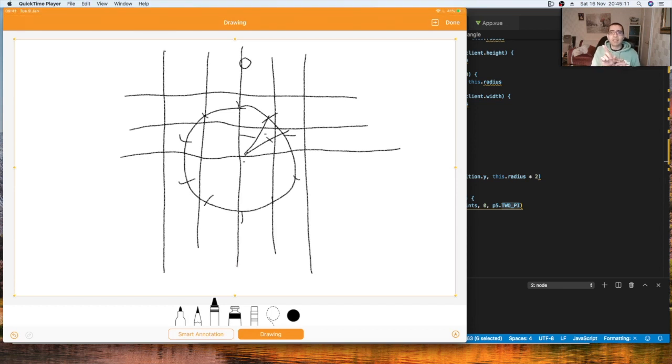Because we already have the distance, we already have the radius from the point, we just need to know at what angle now to draw that point on the circumference of the circle.